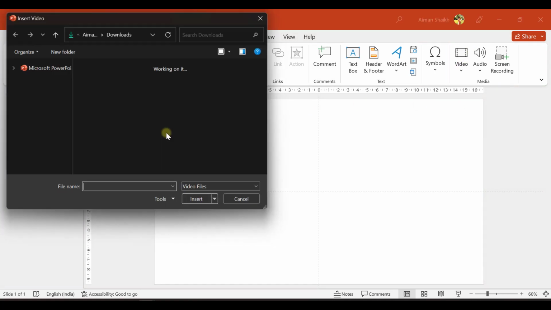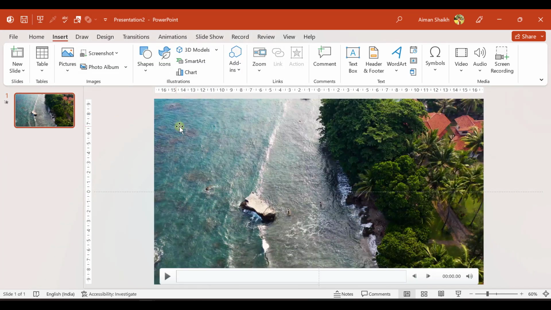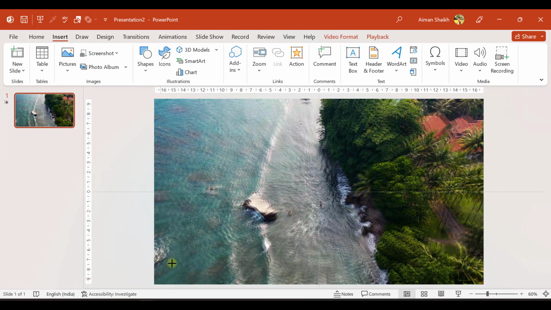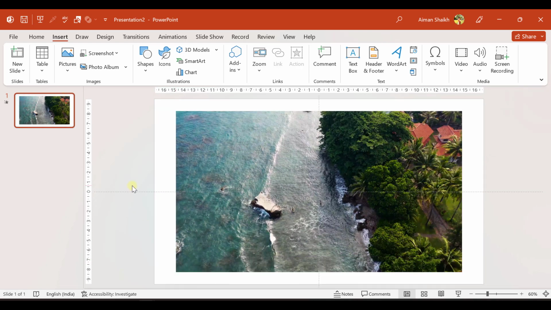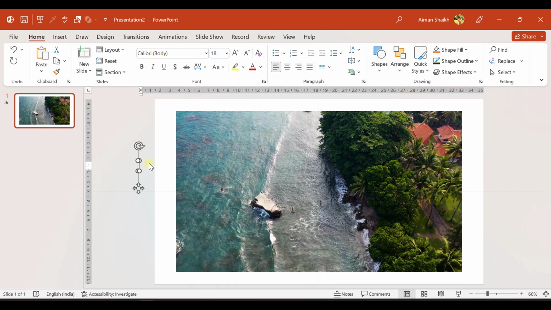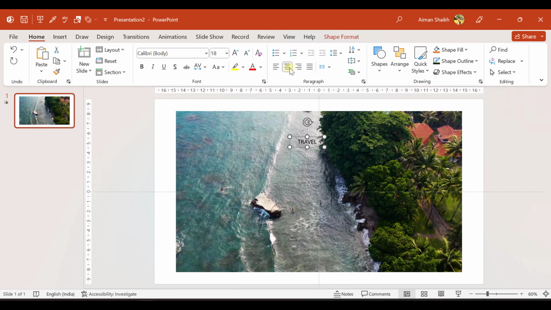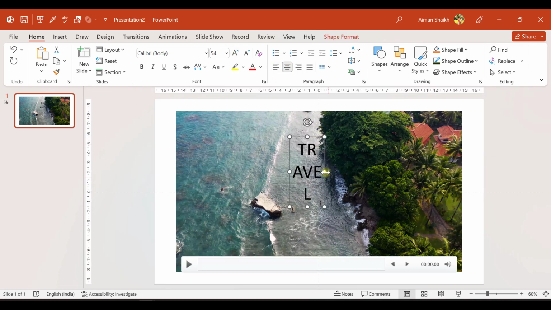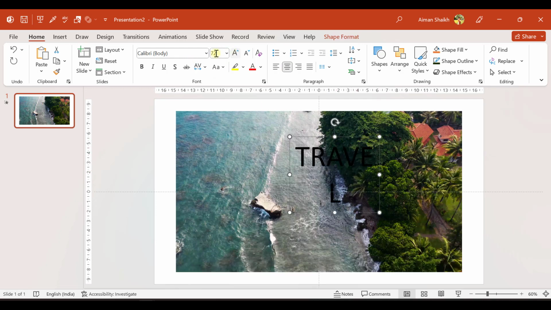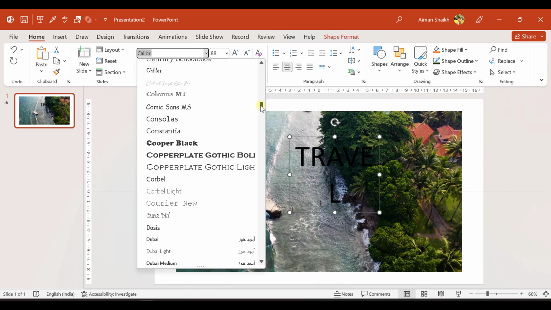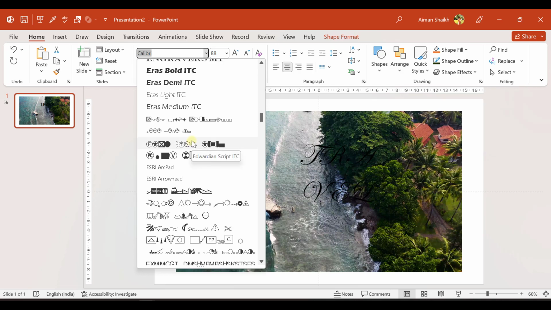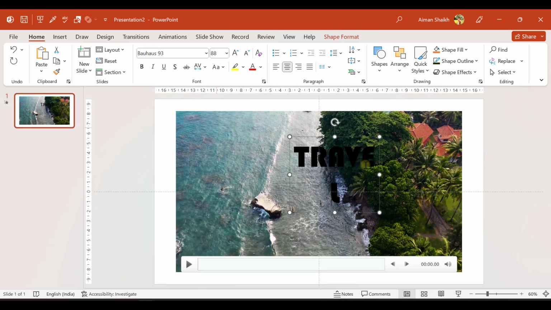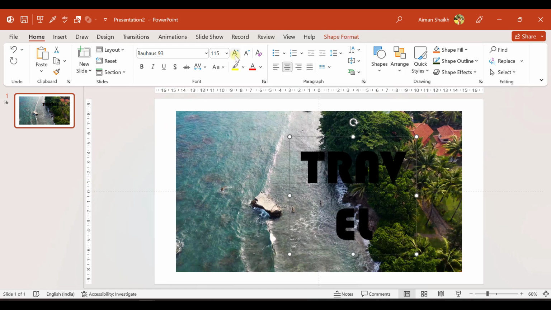So I'll be inserting that video. So let us say I want to insert this video, and after that I'll just make it smaller like this. And now the next step is to add a text box. So I'll go to insert text box, and here I will type travel. So you can type whatever you want and according to your theme. And make sure you choose a font which is thick, because your video will be more visible from that text box. So let us say I choose this font, and let me make it bigger.